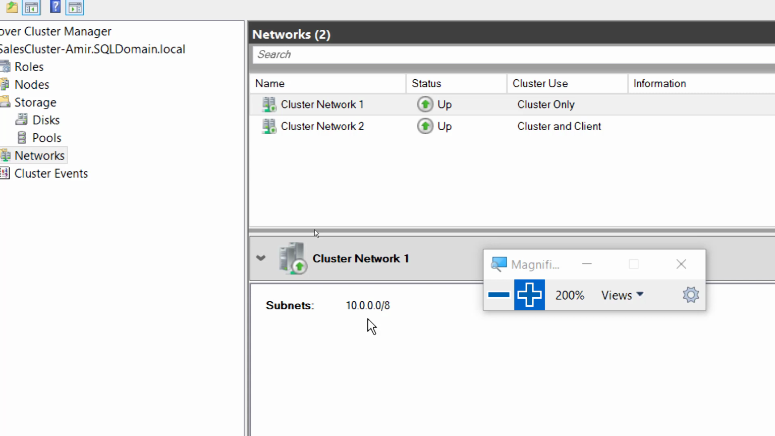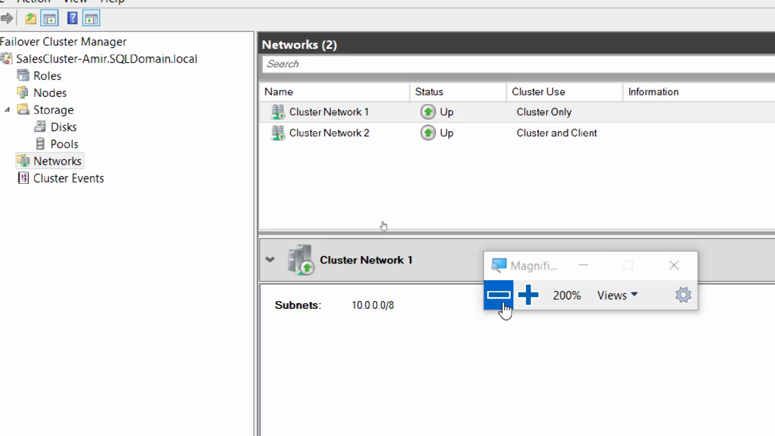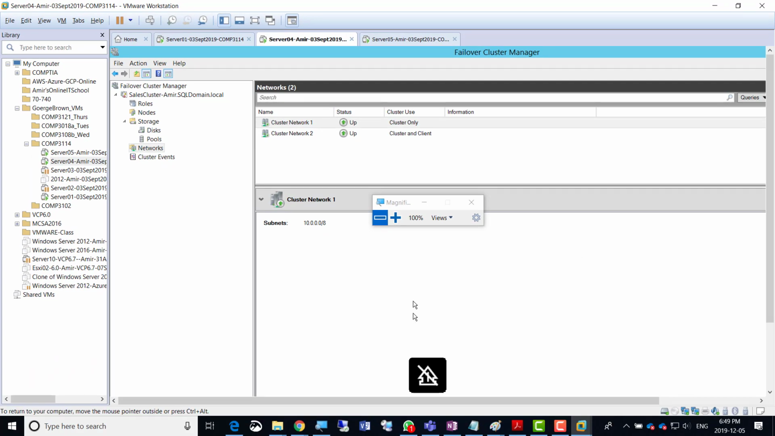Which is okay. So guys, suppose your cluster network 1 is not showing 10, it is showing 192. Then whichever is showing 10, the heartbeat, select that. In your case, if it is 2, go for 2. So whichever shows the heartbeat, just select that and take a screenshot.